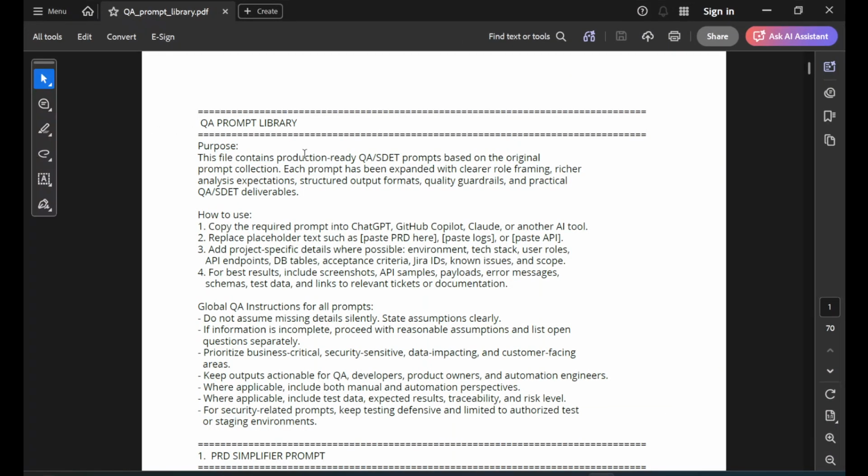So I have created this QA prompt library. The main purpose of this QA prompt library is that it is ready to use. This file contains production ready QA SDET prompts based on the original prompt collection.